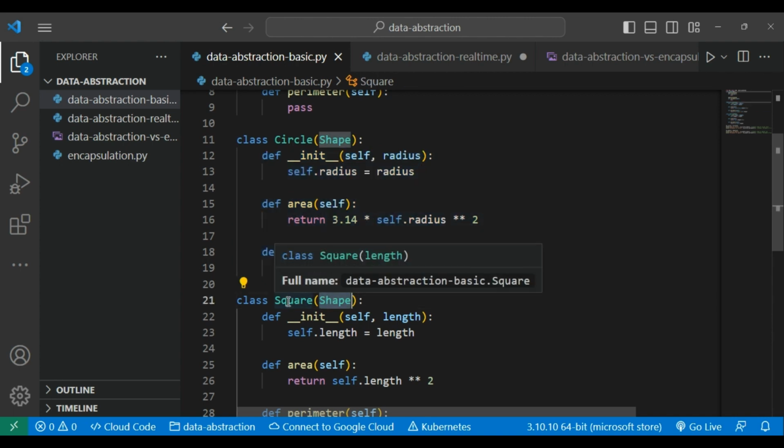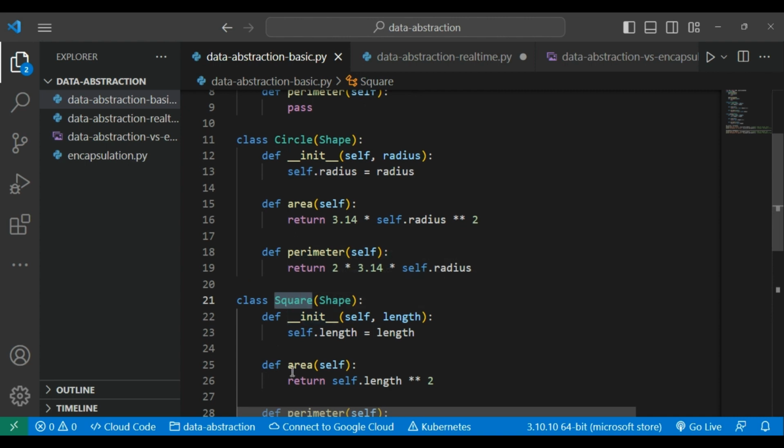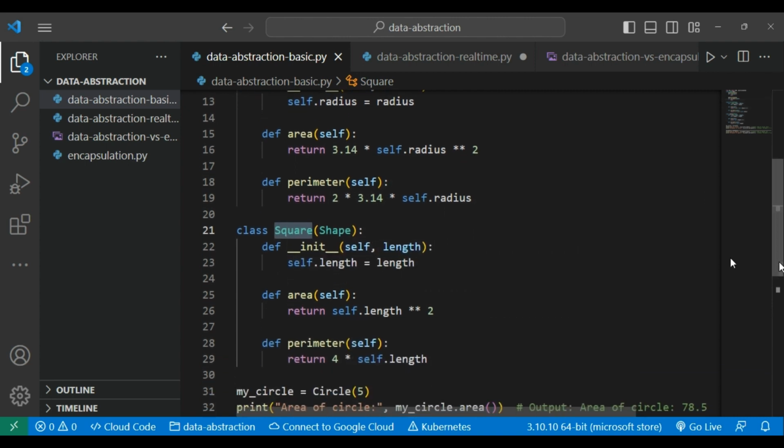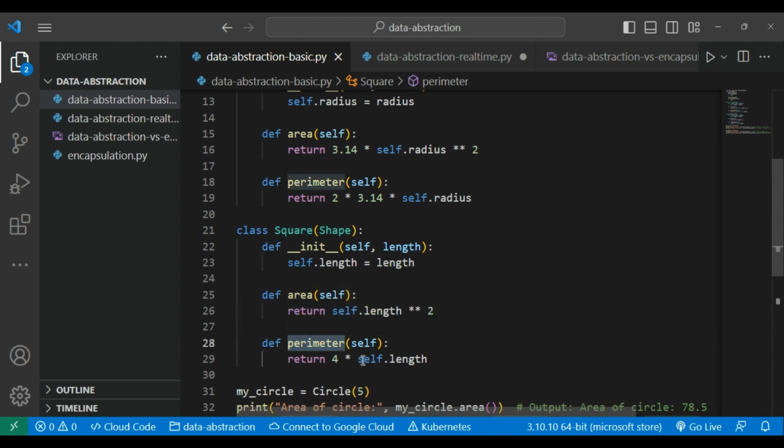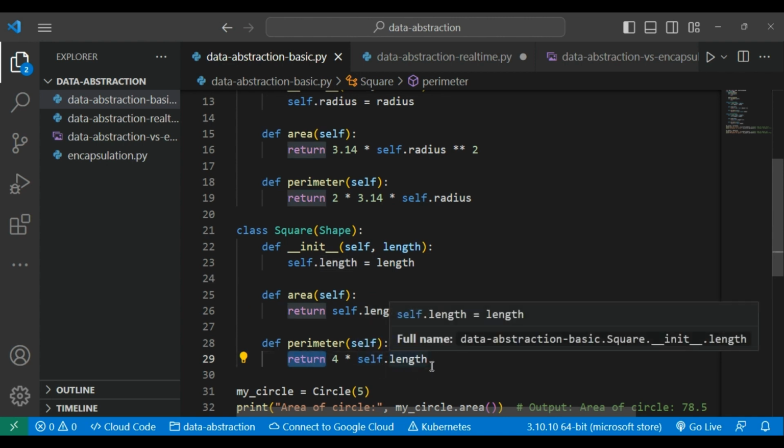in the square class, and then we are going to define the methods area and perimeter, and we are having our own logic based on the shape. For example, for square we have area equal to r square and perimeter equal to 4 into r, that means the length of one side. So we will have this code here.